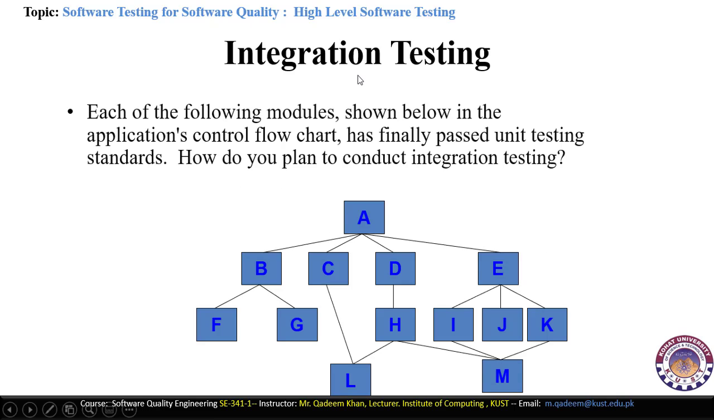Now, what is integration testing? As this diagram depicts, the sub-level components are integrated with each other to make the higher level components. For example, F and G components are integrated to make the B component. Similarly, B, C, D, E are integrated with each other to develop the final system.